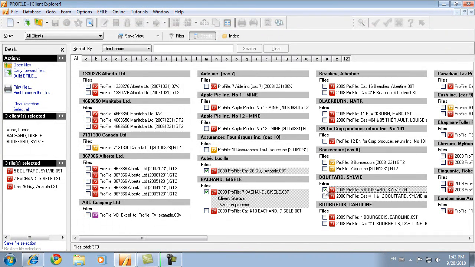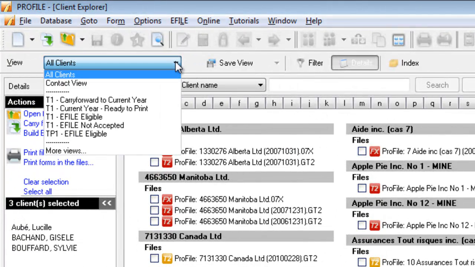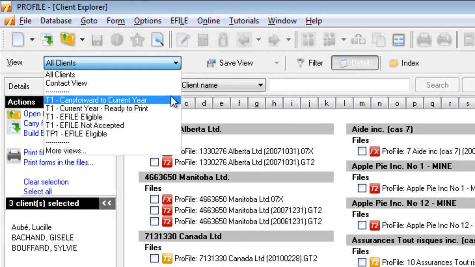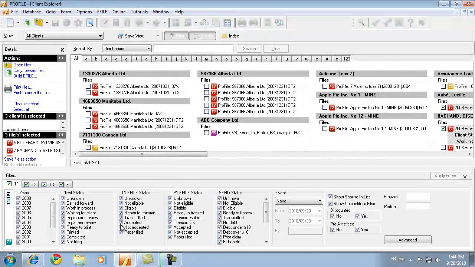To facilitate working with a large number of files, Client Explorer provides customizable views. Some views are provided by default, for example, the T1 Carry Forward to Current Year view. Using the Filter button in Client Explorer, I also have the option to define my own views. By default, everything here is selected, but I can right-click, select Clear All, and then select only the years that I would like to see.